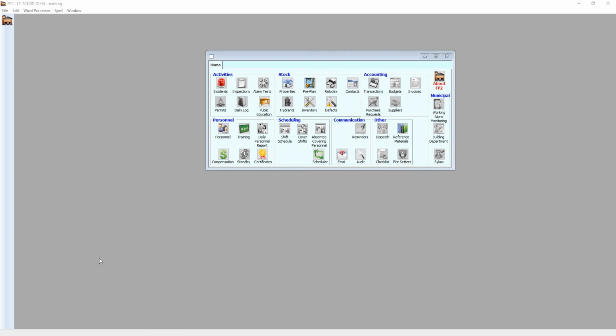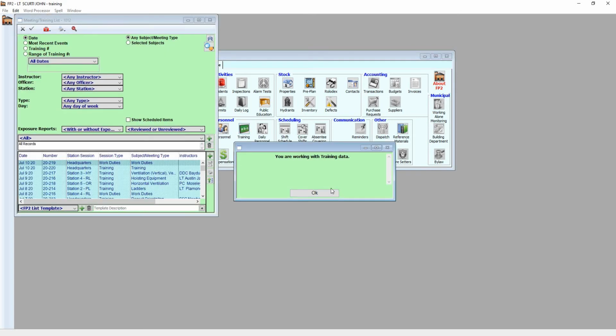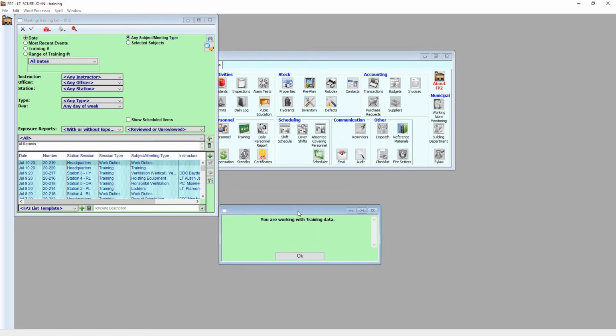Okay, so we're going to look at creating a training file. So we're in FB2 and click on the training module. Again, we're working within the training database here, so this window is going to pop up when you're actually creating your files. If you see this pop up, you're in the wrong database. You're going to want to log out and go into the actual operational database.